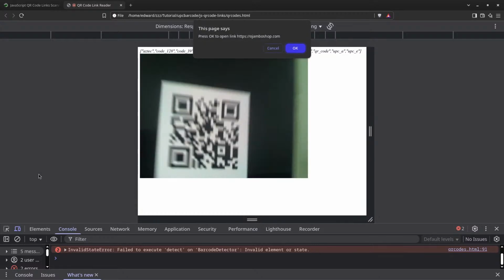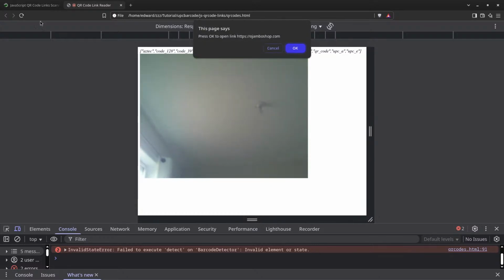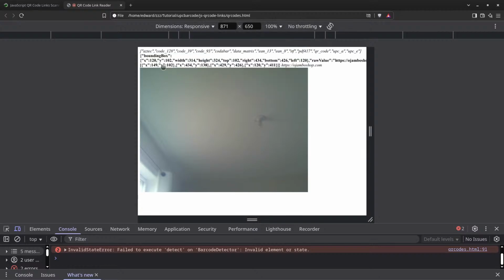There we go. You see, it found ojamboshop.com, and this pop-up came up. It says please press OK to open the link. So I'm going to press OK. It should take us to ojamboshop.com. That part should open up in a new window.